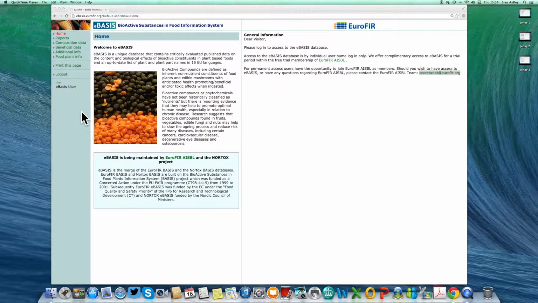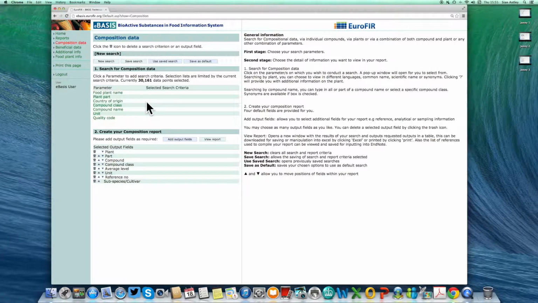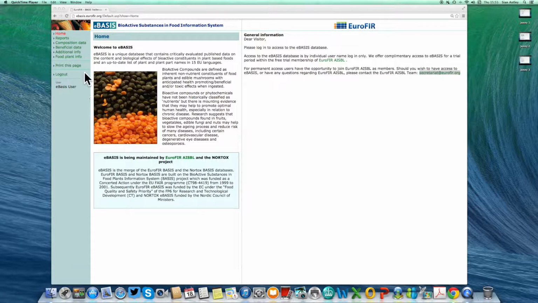Within the database, we have two methods of searching for data. We can search for composition data, and we can search for the beneficial effects. This is the page where you report composition data that's included in the eBASIS database. The page is split into three. At all stages on the right hand side of the page will be your help text. I'll show you how to search the composition data within the eBASIS database.